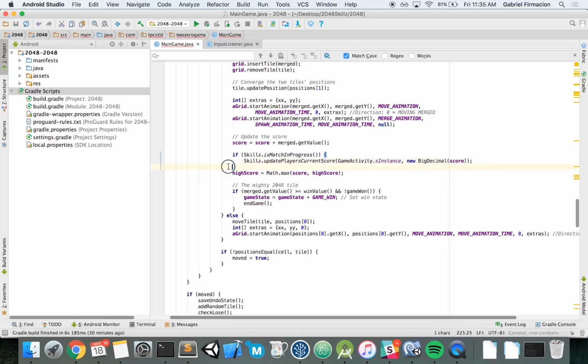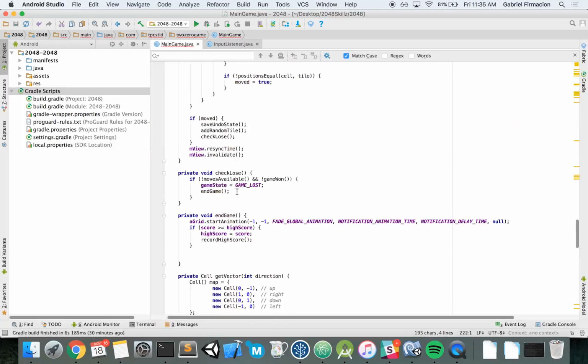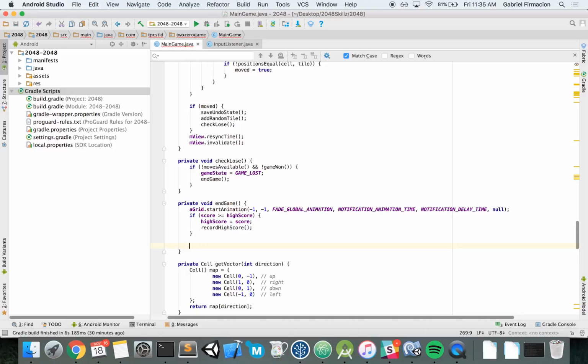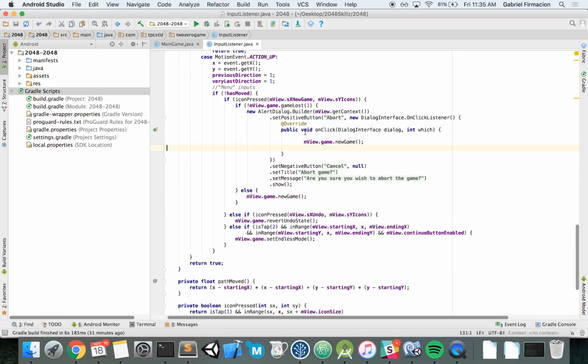Now let's copy paste this one because it's almost the same format as reporting a score at endgame. There we go. And changing this to report score. And of course, we would want to finish the activity to go back to the Skillz portal. There you go. And if the player does choose to abort the game, I'll teach you that right now.